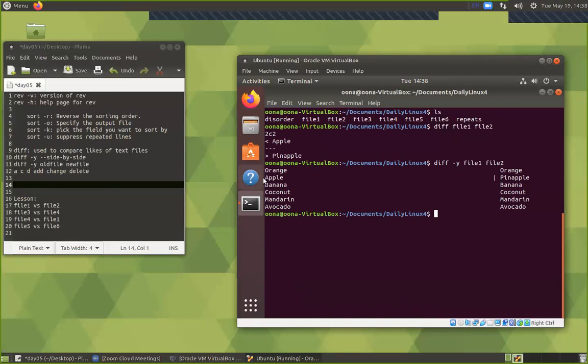So here it looks like we have orange, apple, banana, and here we have orange, pineapple, banana, right? So this little pipe symbol tells you that there's a change in this line. There's a change, right? So I'm comparing file 1 because I want file 1 to look like file 2. So now if we go back to the previous one where it says diff file 1, file 2.